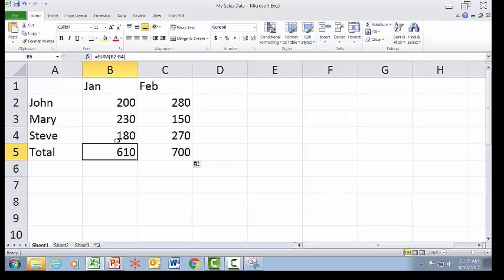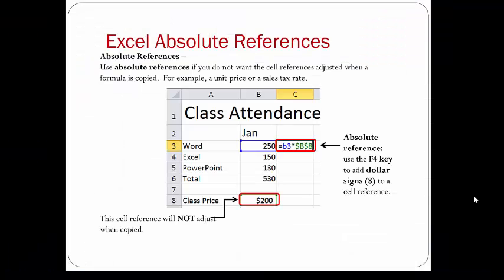More often than not, you'll want to use relative references as you copy formulas in Excel. There may be instances where you will want to use absolute instead of relative references. Excel absolute references: use absolute references if you do not want the cell references adjusted when a formula is copied. For example, a unit price or a sales tax rate.